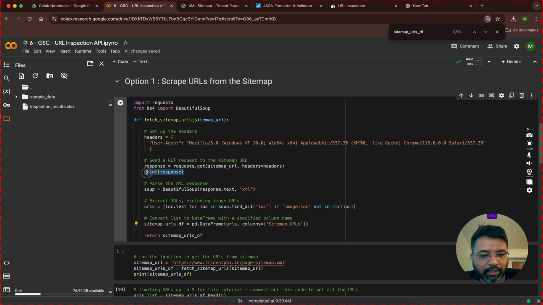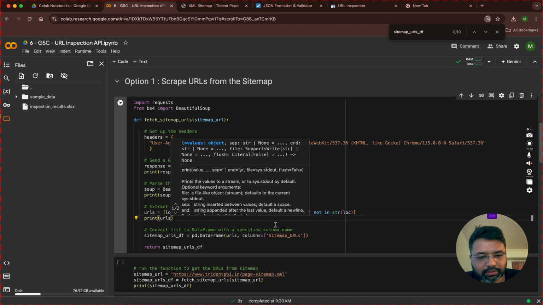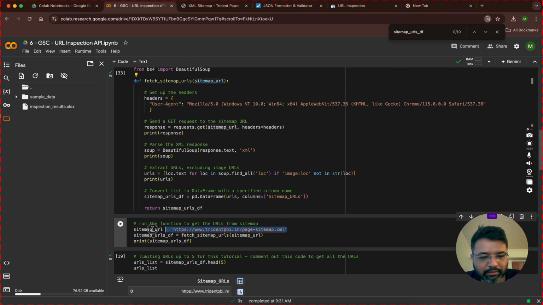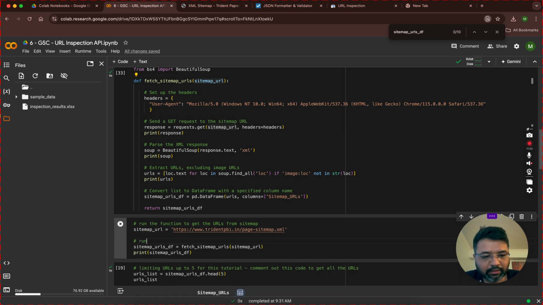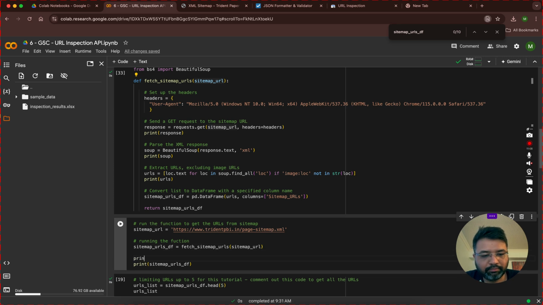For now, I'm just going to quickly print what comes up so that we can refer to how the code works. So let's run this again. And here I have defined this variable, which is the sitemap URL. Then I'm running this function, and then printing the DF or data frame, right? I am going to do this so that it prints better. Okay, so let's run this code.